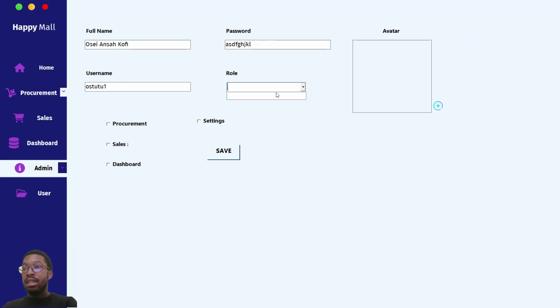Oh, I think I've not done that yet. The person's role is a sales girl. So this part is to take the particular places, or the tabs, that I want the sales girl to have access to. So I could click on the procurement, the settings and the sales to be able to determine that I want the sales girl to have access to the procurement tab, the sales tab, or the settings tab.